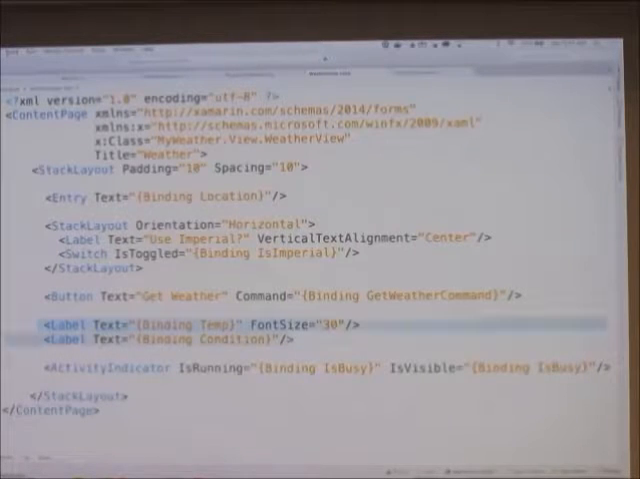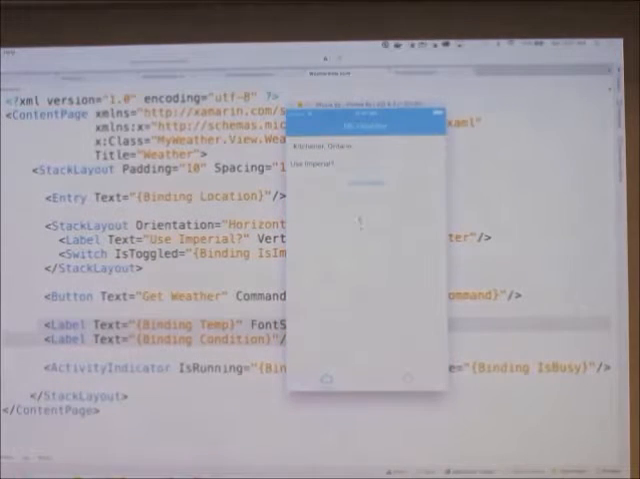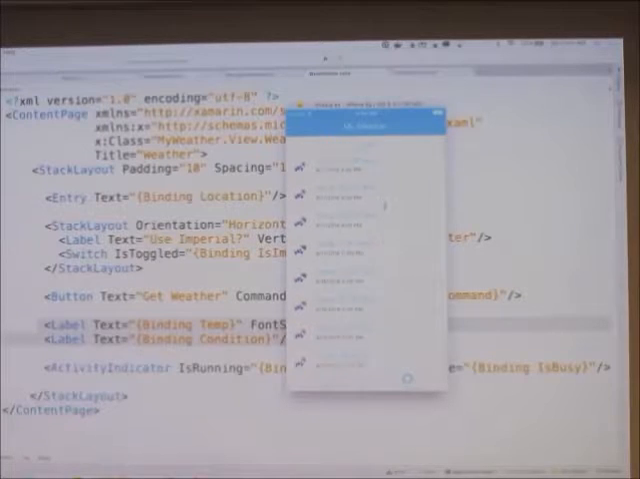When data comes back, the temp and the conditions is set by the command, and it's going to update our UI. So all this stuff here, that's essentially how all the magic is happening. Right? So a lot of things that you don't have to worry about.